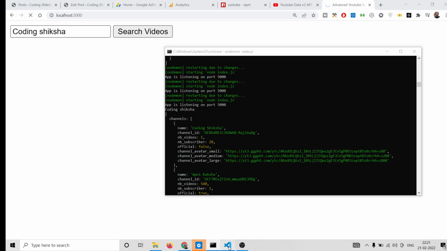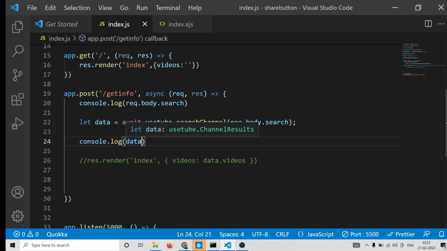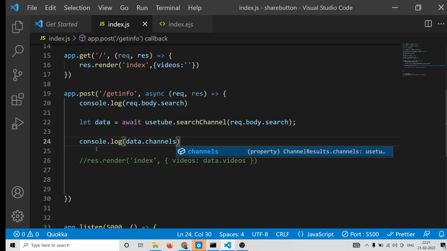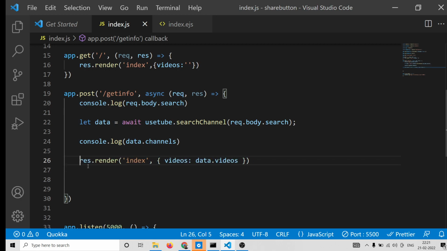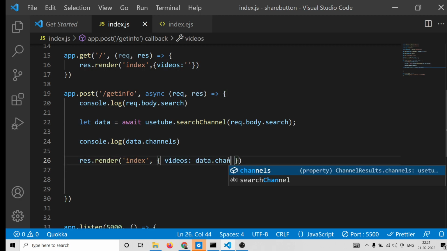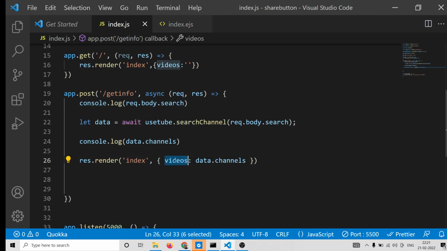So now this is a channels array. So instead of videos, we will have our data.channels, data.channels. So this will be channels.